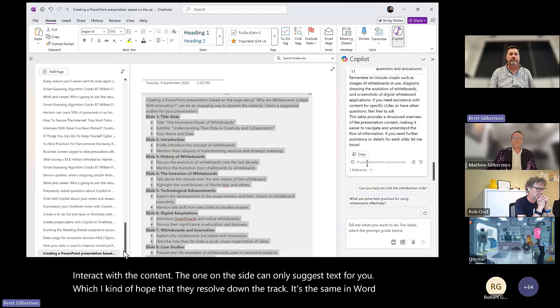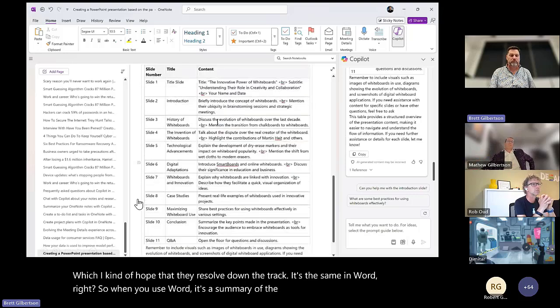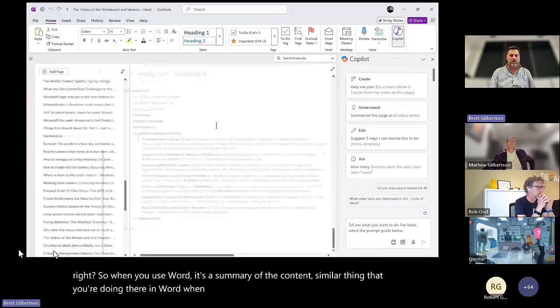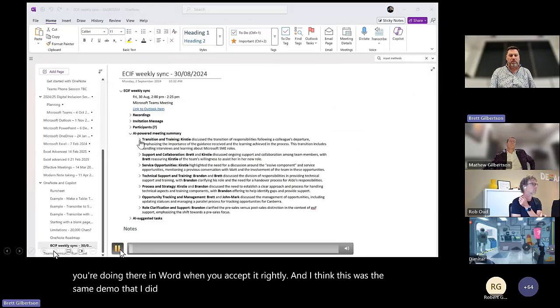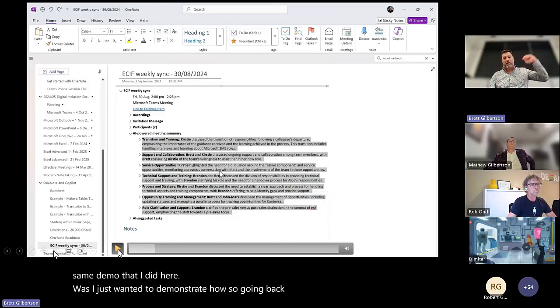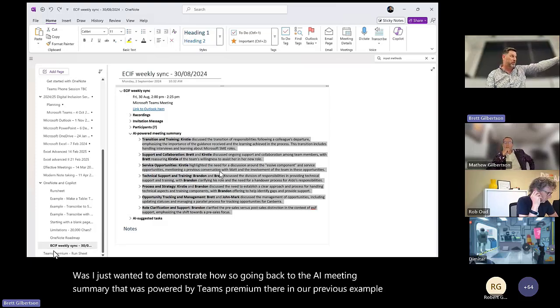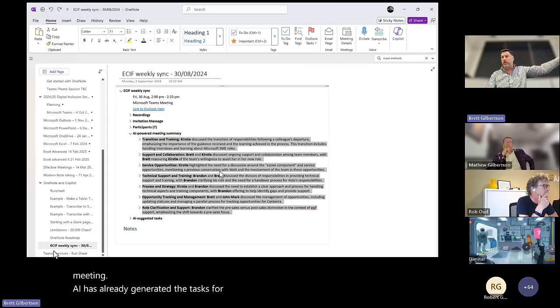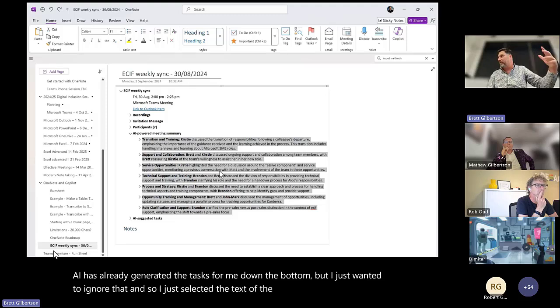Same in Word, right? When you use Word, it's a summary of the content. Yep, a similar thing when you select it. I think this was the same demo that I did here, or similar. Going back to the AI meeting summary that was powered by Teams Premium in our previous example meeting, AI had already generated the tasks for me down the bottom, but I wanted to ignore that. So I selected the text of the summary, right-clicked and said, make a summary. Let's have a look at that.